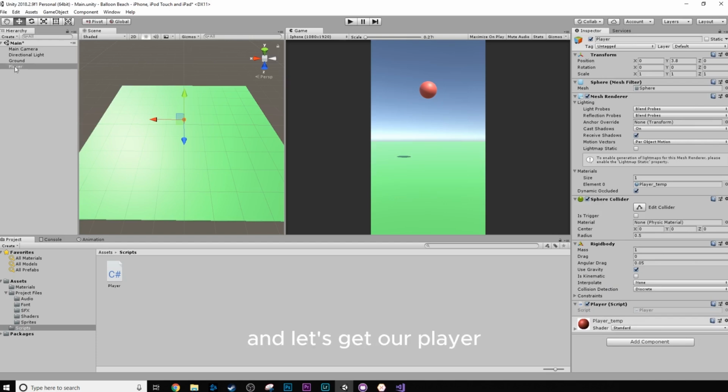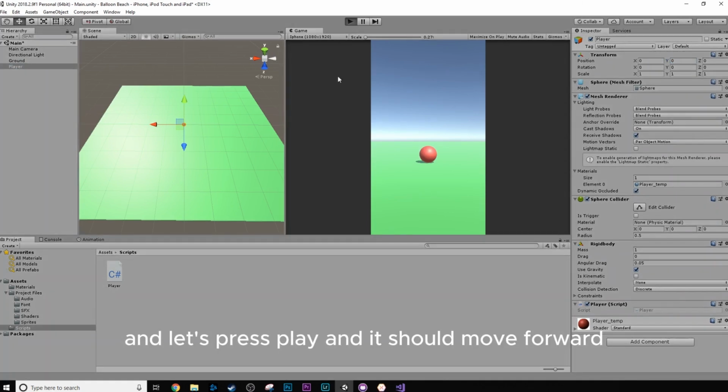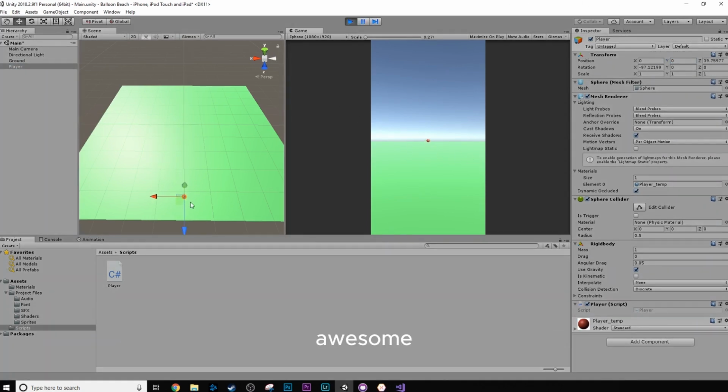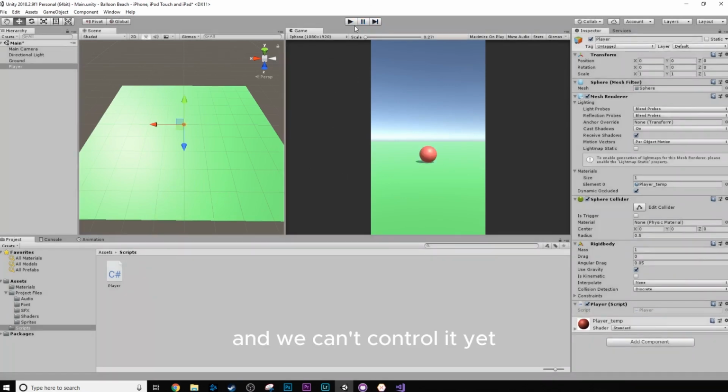And let's get our player. Let's drag them back down to Earth at 0. And let's press play and it should move forward. Awesome. Yeah, it moves forward quite fast. And we can't control it yet.